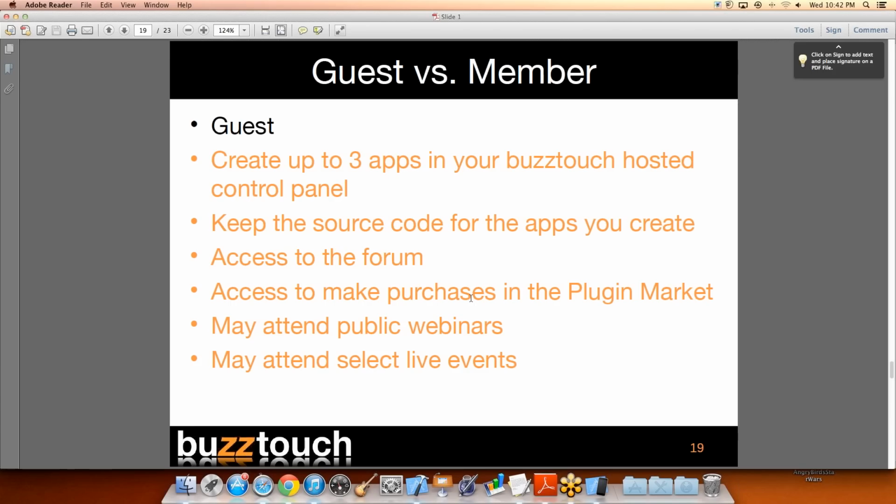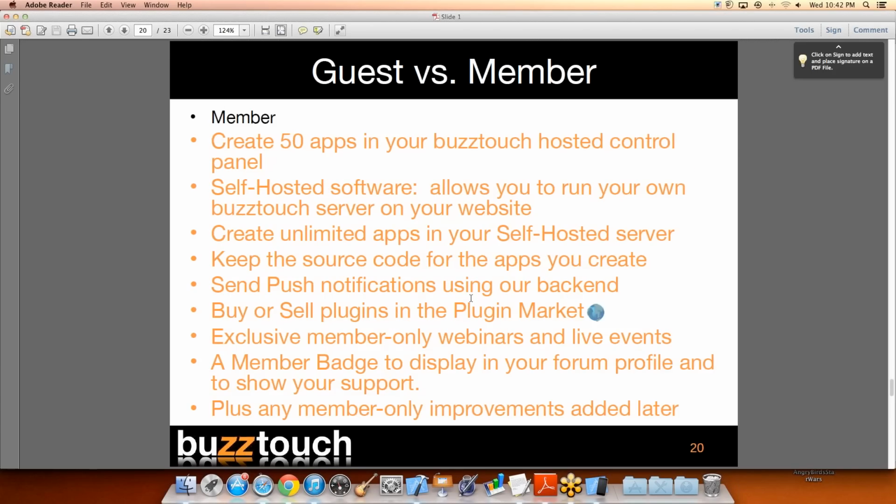And then just like you're doing right now, you may attend the public webinars and then select live events. So with your 3 apps, you can do whatever you want. You can use them to learn from, or you can use them to actually make 3 apps. I know that we have several guests that have made apps and they're in the App Store, and that's all they needed to do. They wanted to make their 1 or 2 apps and get them in the App Store, and that's all they do, and that's great. We love to hear success stories like that.